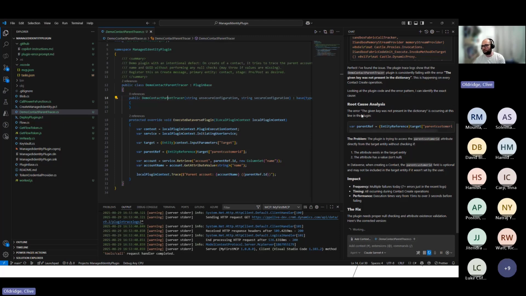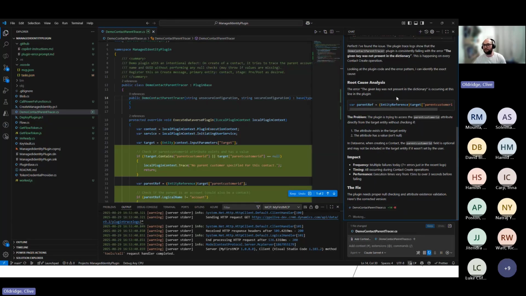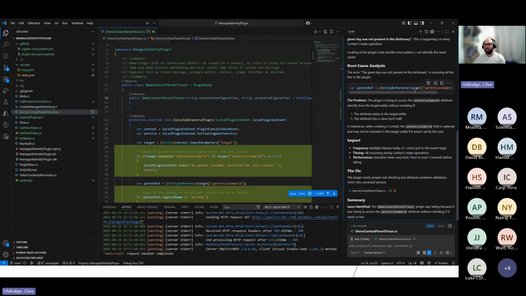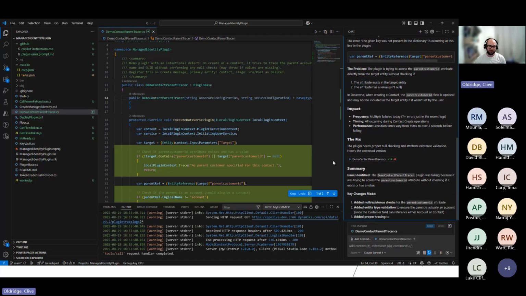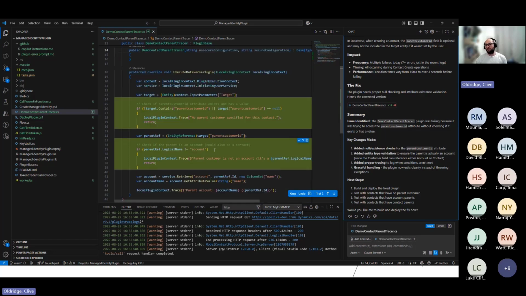Looking here, the root cause analysis was a given key not present in the dictionary exception. That's right, there was a given key not present in the dictionary exception on this line, because I was referencing a field in an object and didn't do a null check. And then it's gone a step beyond what I actually asked. I didn't ask it to fix the plugin, I just said, what's wrong with my plugin? And it's actually fixed the plugin for me.